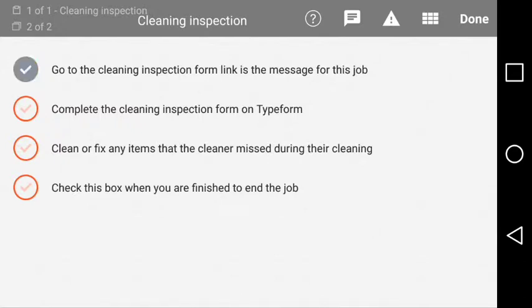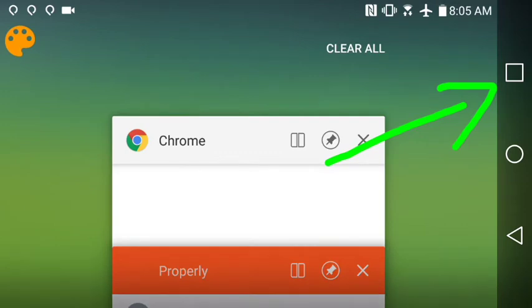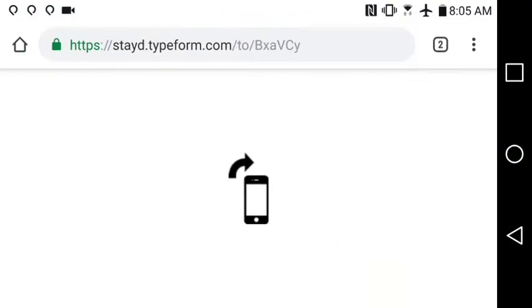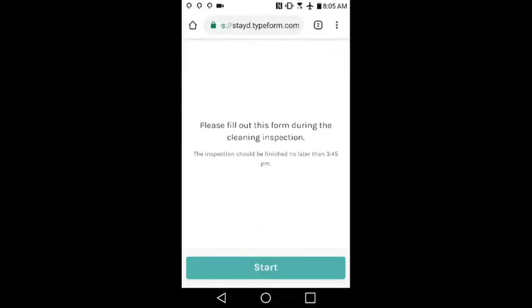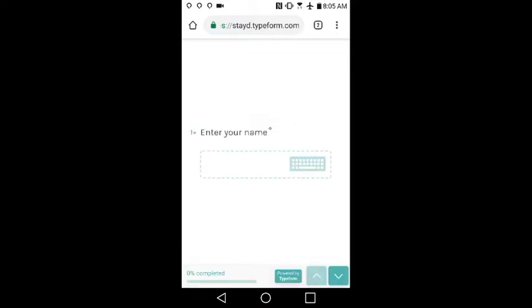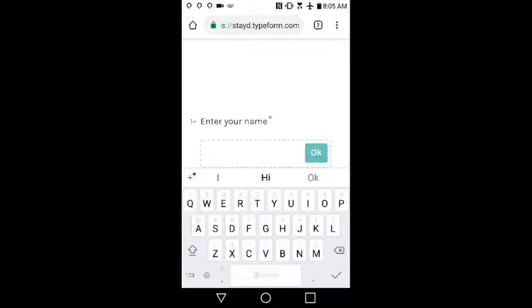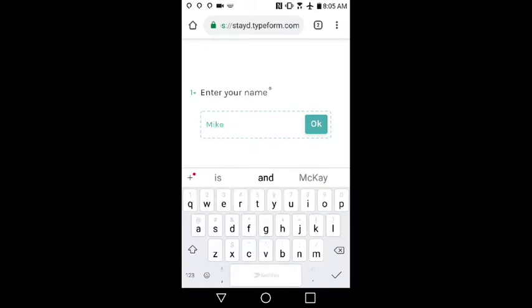We just need to navigate back to that menu by clicking that square in the bottom corner of your Android phone. So click that, then navigate to Google Chrome. That's where the cleaning inspection form is. And then we can click Start to start filling this out. So you enter your name. I'll put my name, Mike McKay.